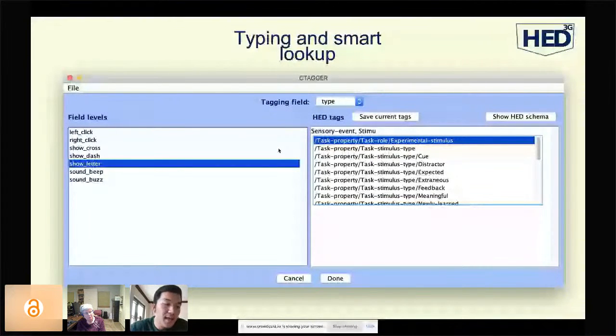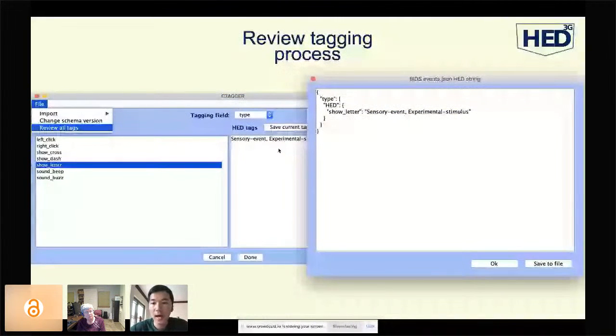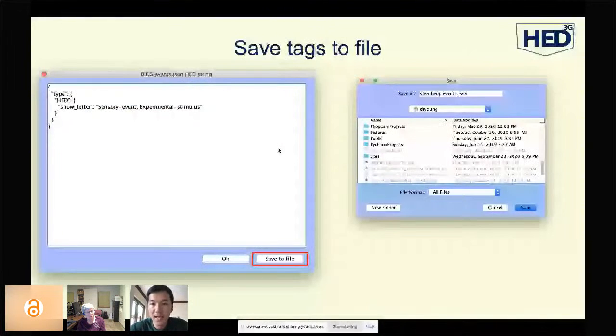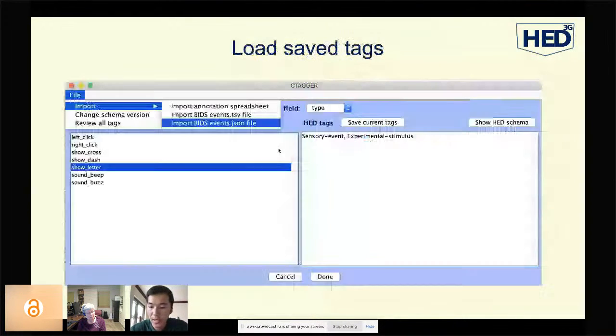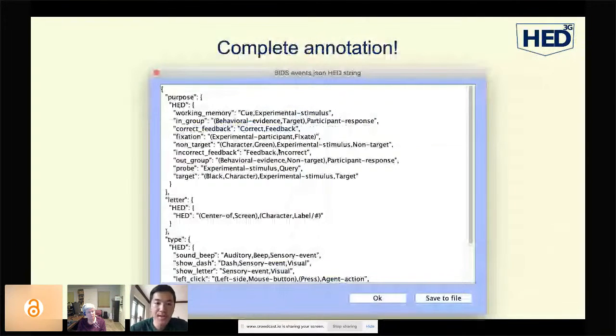And so during the annotation process, you can review your progress so far. And you can also save your progress into an events.json file. This is helpful if you want to share your annotation with other people in the lab. Or also, you can import annotation prepared by other people for your own data using the import function of CTagger. And so once you finish your annotation, you can see a final view of all the different annotations that you have.